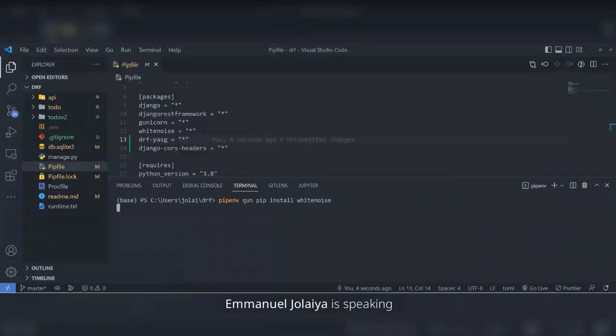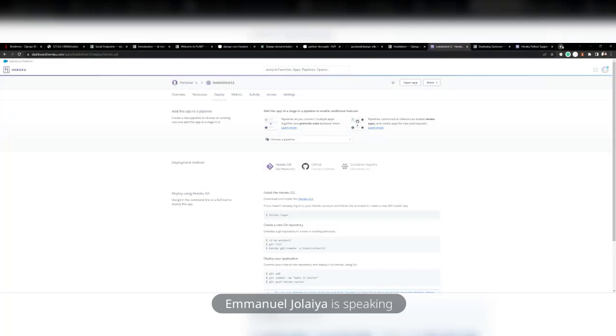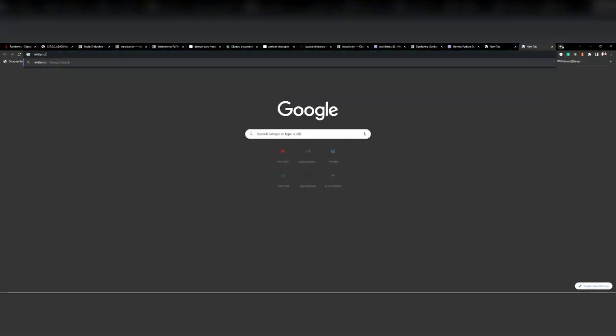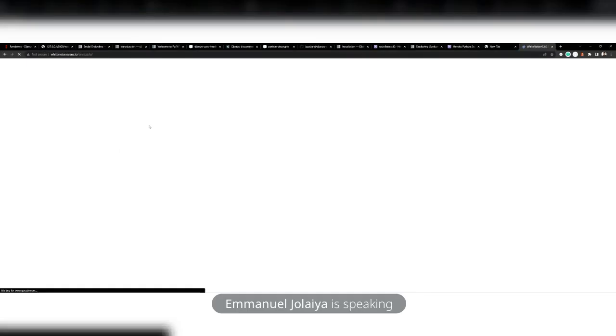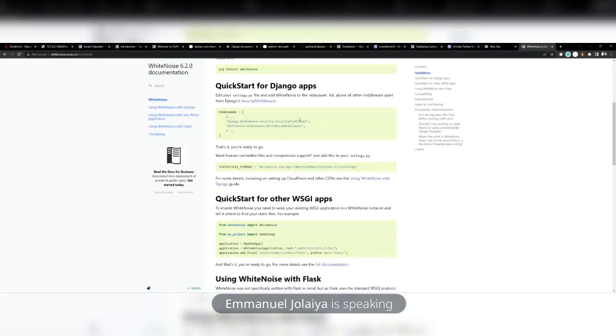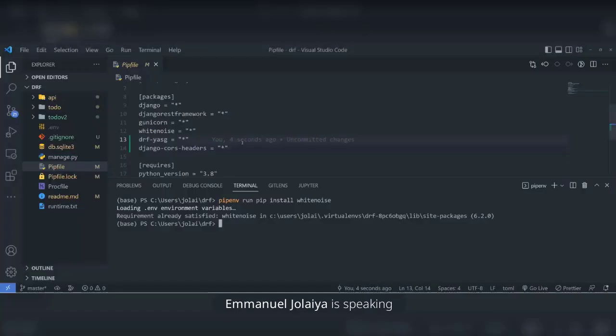So WhiteNoise also has documentation. This one helps us to serve static files. It's very easy. Just install it and then put it after the security middleware. You can see I already have it in requirements to satisfy.